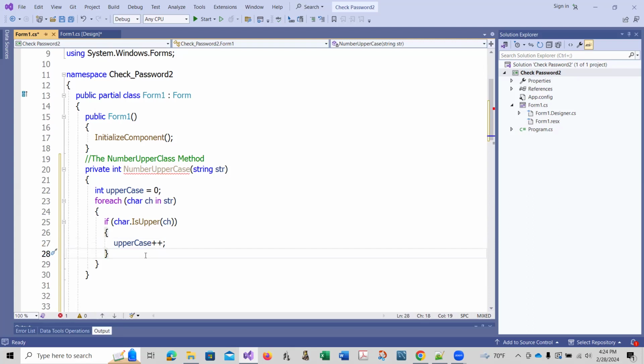So most of the suggestions given by the compiler or the IntelliSense are better accepted if it is what you are looking for to save time. So come after two curly braces and return uppercase. So this method is now complete.